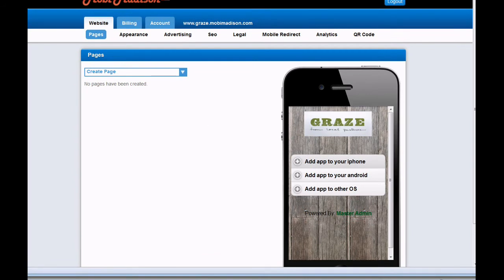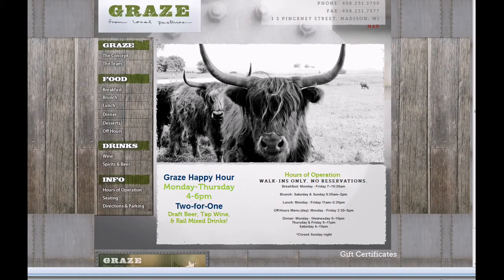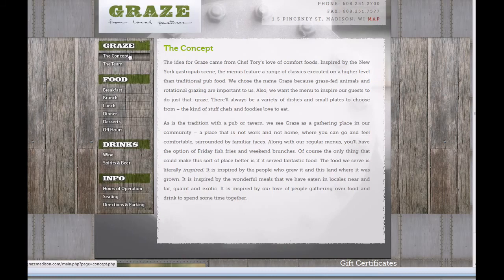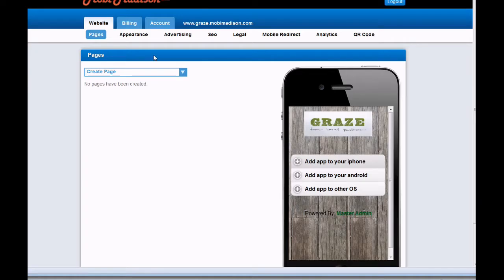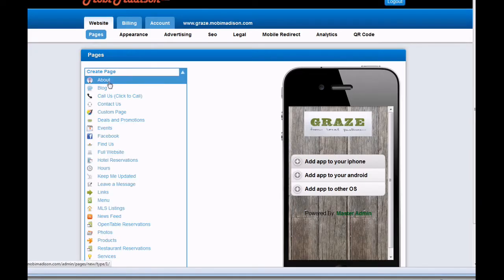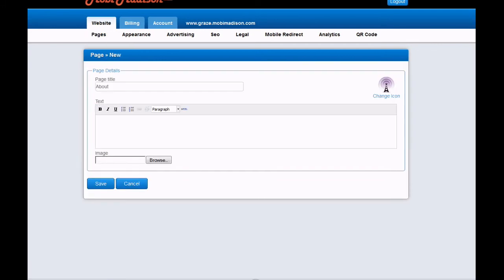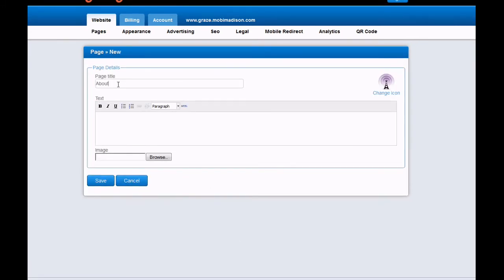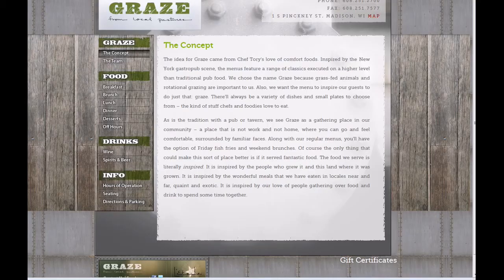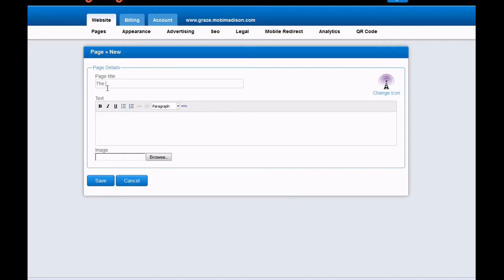So the best thing to do is go to the business's website and see what type of pages they have on their website and what they're going to want on their app. So the first page is a concept page. This is more of like an About Us page. So on the builder, we're going to want to go to Create, About Us, and we're going to name it the concept, because that's what they call their About Us page.